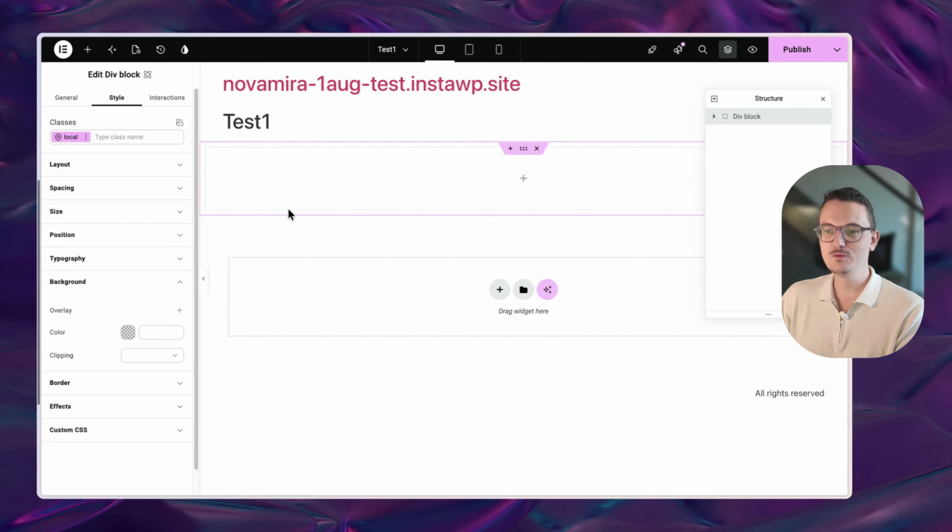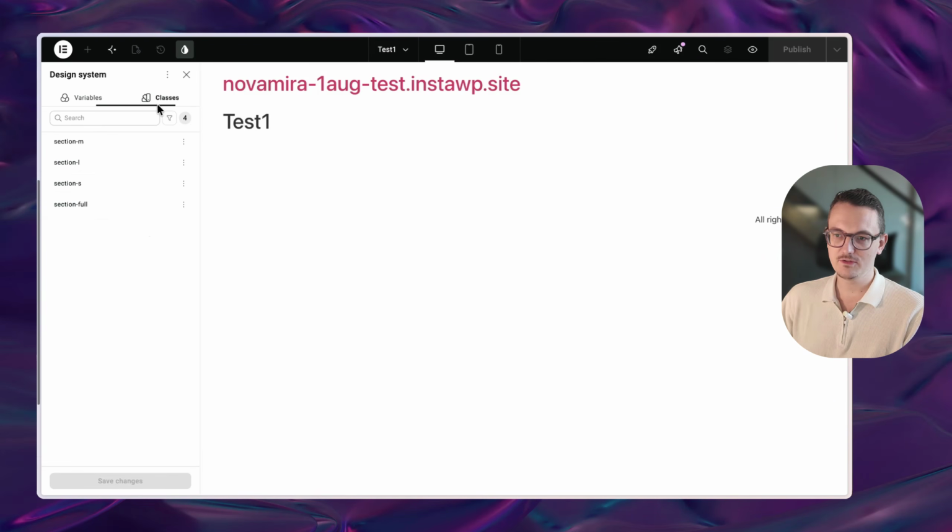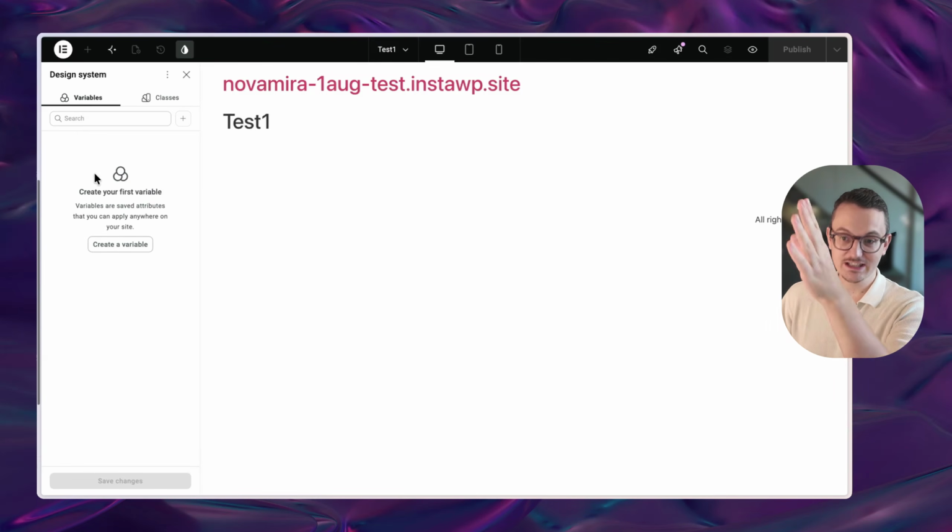So I'm here on a super clean, fresh new website. We can go to the design system over here. You can see there's no variables on this website and just a few classes. So this is the perfect moment to test if Angie can actually add all of the colors, typography settings, and more in here.